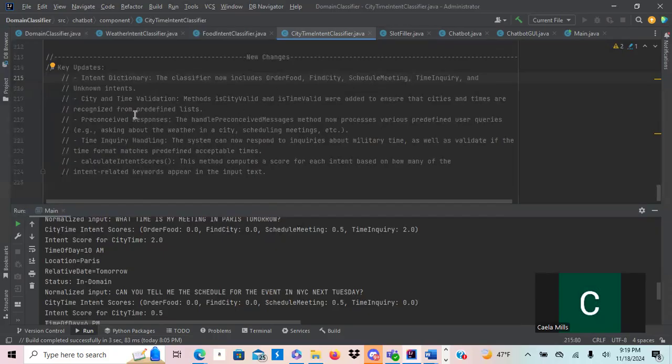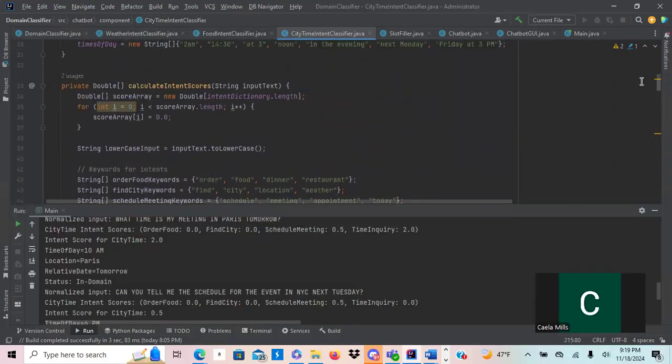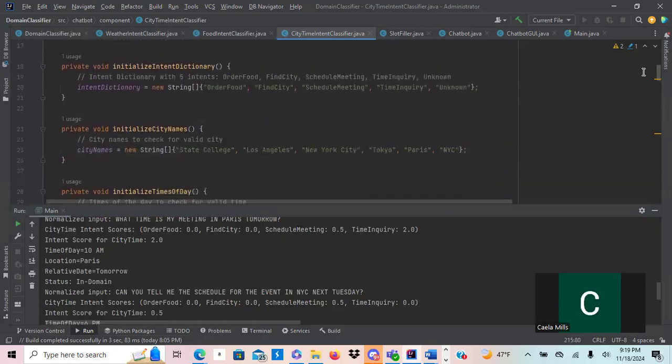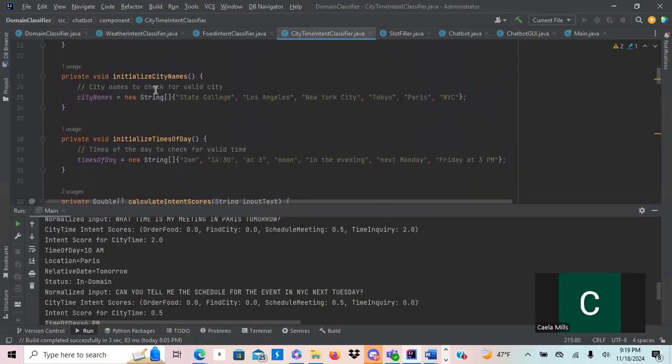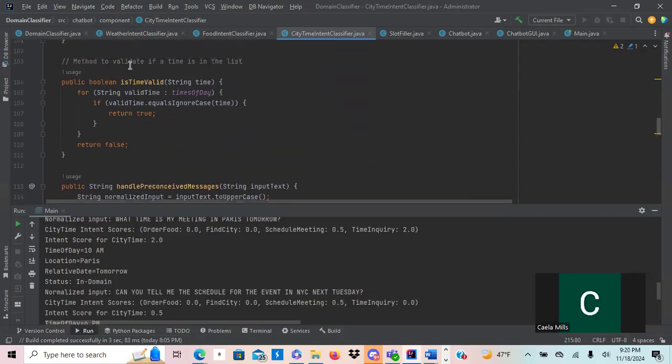Okay. City time validation uses the is city valid method and is time valid method to ensure cities and times are recognized in predefined lists, such as right here. And this is an initialize city names method. Or this is a Boolean method type with the is time valid method that takes a string of the time.